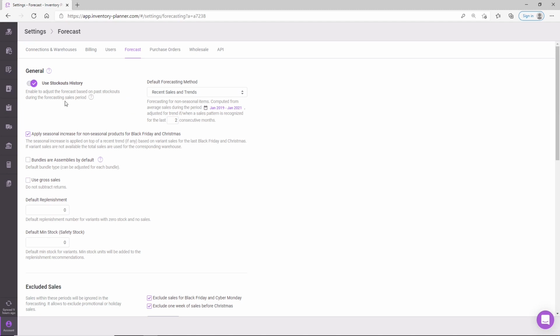The top two options we have here are to take into account stockouts history. This is enabled by default. With this enabled, we will assume that if your connected platform were to hit zero stock for any of your items, you would restrict the customer's ability to buy this. If you do accept back orders or pre-orders, we recommend that you disable this option.